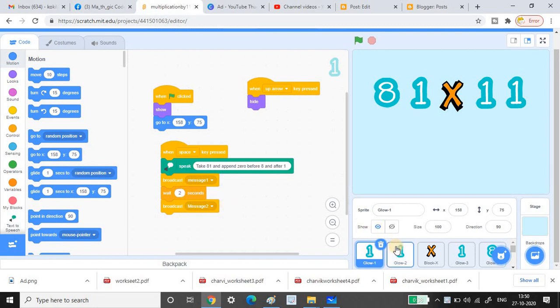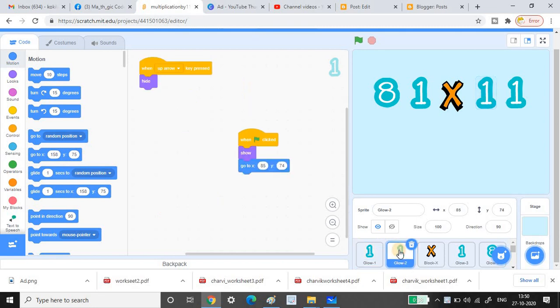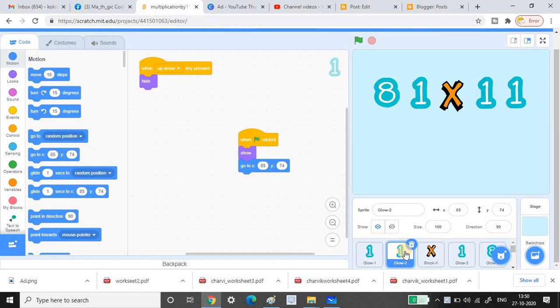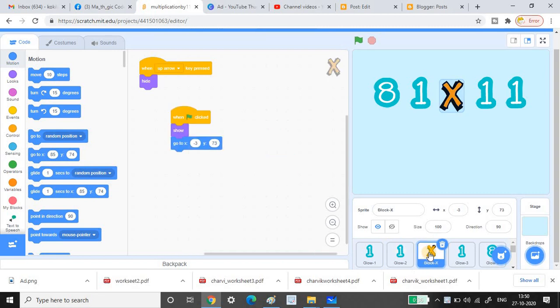The same thing I have given for this one. This space bar code can be placed here or anywhere; I'm just putting it in the 1. This one is very simple: when I click the flag, it has to disappear. That is the role I'm giving for this one. And for this multiplication sprite also, when I click the up arrow it should disappear, and when I click the flag it should appear in this place.